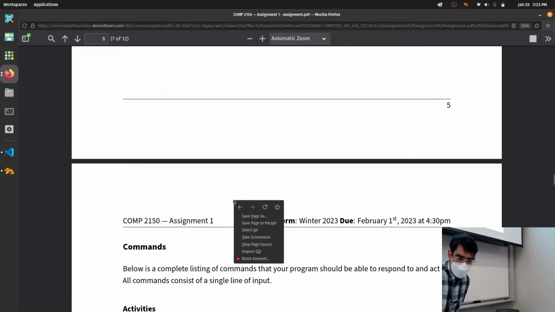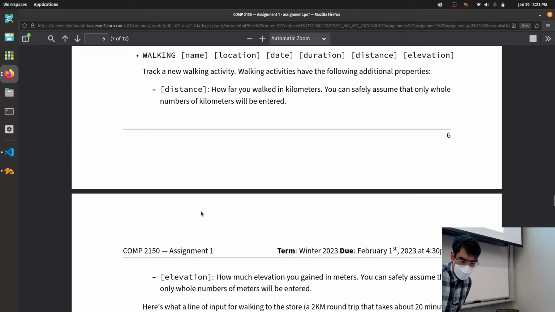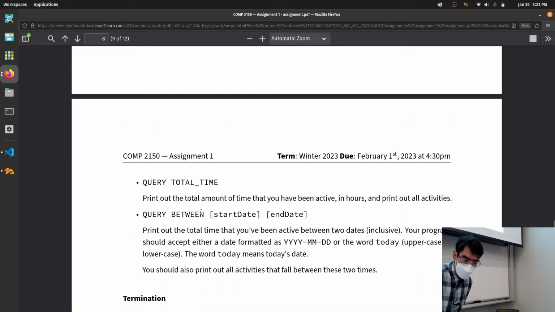So the query format for between is between start date and end date. I'll say for sure the dates are not going to be reversed. You're not going to have this weird situation where the dates are not in the correct order. It will always be correct that start date comes before end date. That will be true. But start date might be the same as end date. And what happens if the only activity that you have is the same as the start date, or the only activity that you have is the same as the end date?